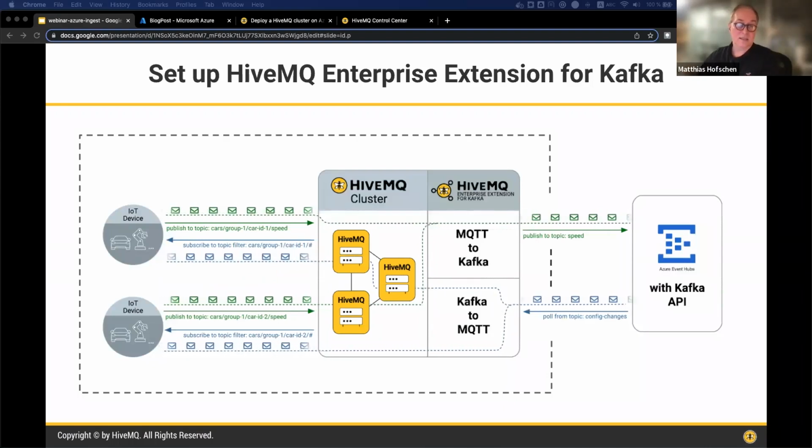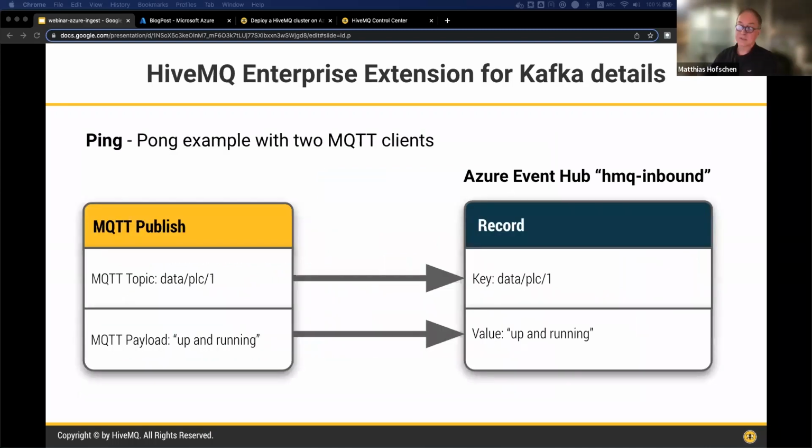So let's take a look at this ping pong example. On the MQTT broker, I have a topic that gets a publish. The topic is data PLC1. The message is some silly string, up and running. This is being forwarded via the Kafka extension to Azure Event Hub. And because of the configuration in that extension, I'm particularly forwarding it to the Event Hub queue called HiveMQ-inbound.